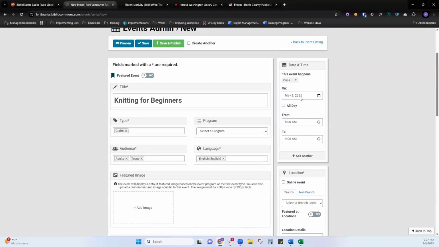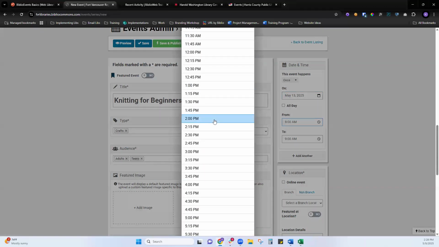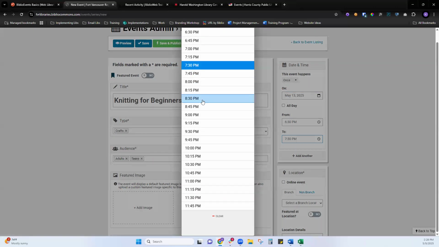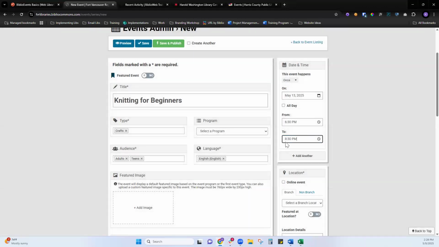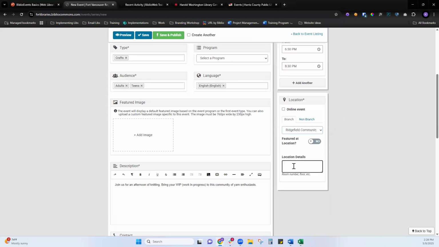So let's say that knitting for beginners is just a one-off, so I'm going to leave the event dropdown set to once. Then I can pick my day, so let's say May 13th, pick my time, let's do it in the evening, 6:30 to 8:30. And you'll see these are in 15-minute increments. So I've got that set, and then I choose the branch that it's happening. Let's say it's happening at the Ridgefield Community Library. And then in the location details is where I can put where the event is happening. So let's just say it's happening in meeting room A.